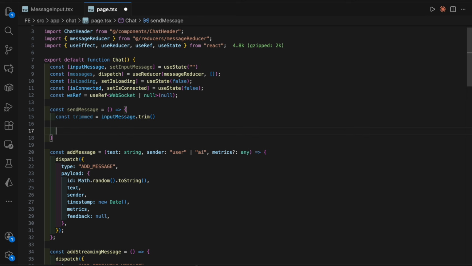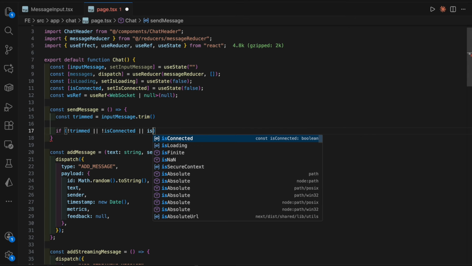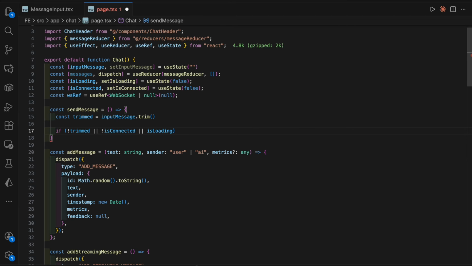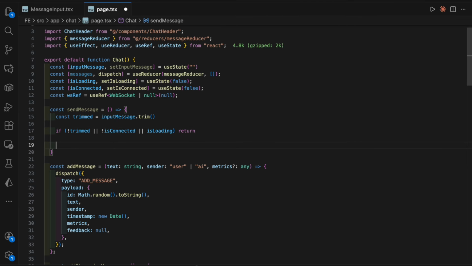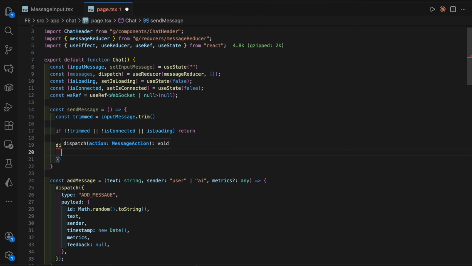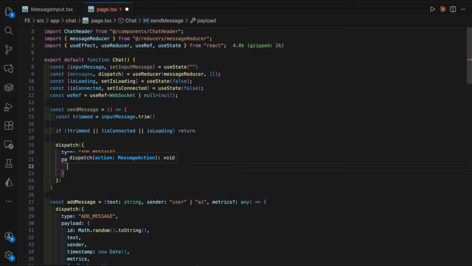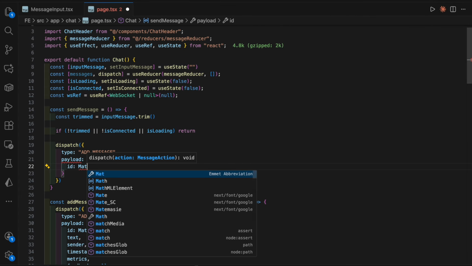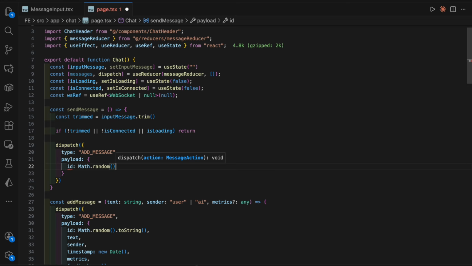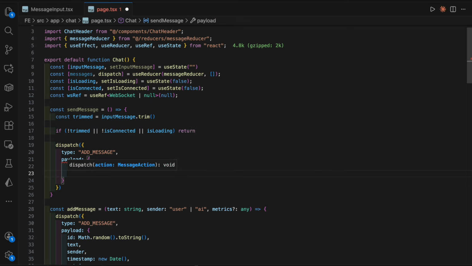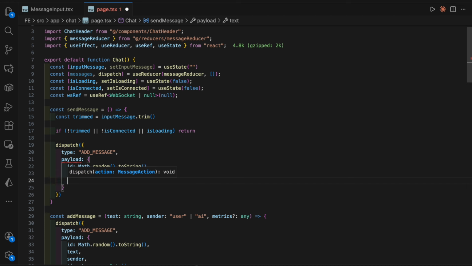So we'll early exit if the message is empty, we're not connected, or we're loading. So if it's an empty string, or we're not connected, or is loading, well, then we will simply return. Otherwise, we'll call a dispatch event. So dispatch, the type will be add message. And then the payload will be an object. The ID will be Math.random().toString.